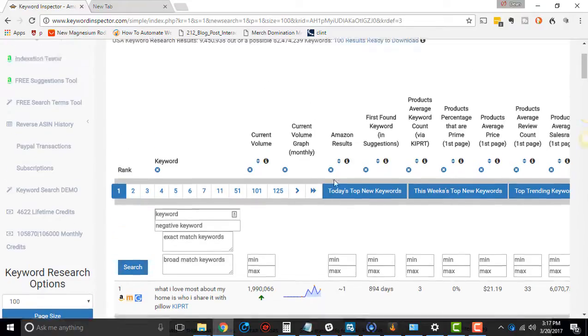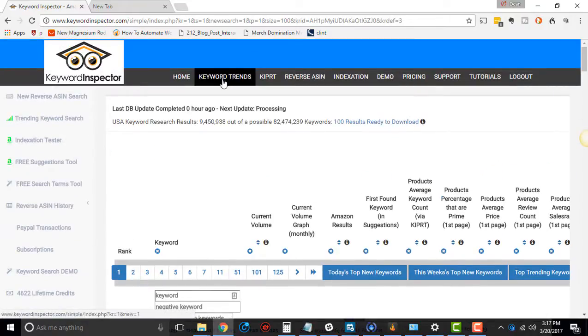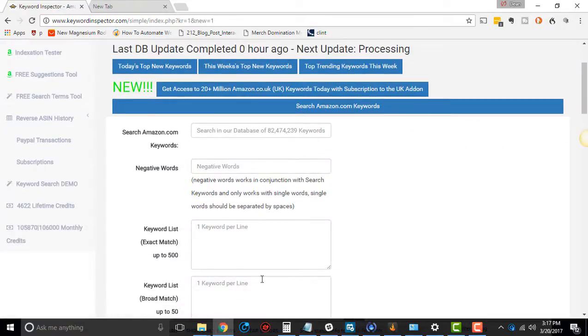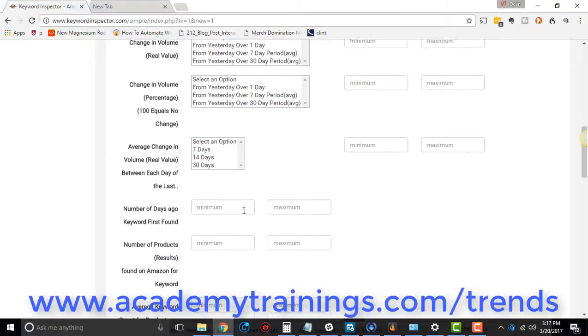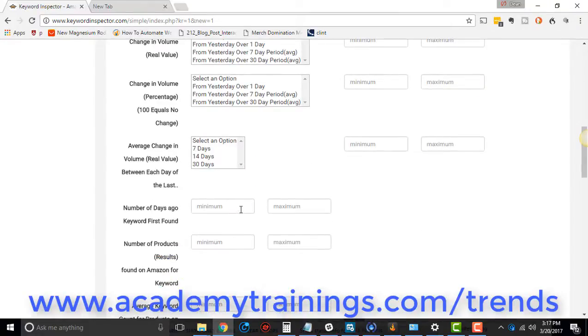And if you have any other questions, please let me know. And in the next one, we're going to start going into how to utilize what each one of these fields are in the Trends tool.